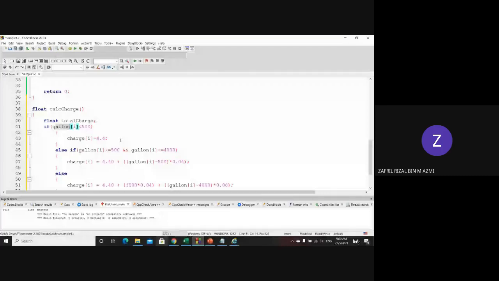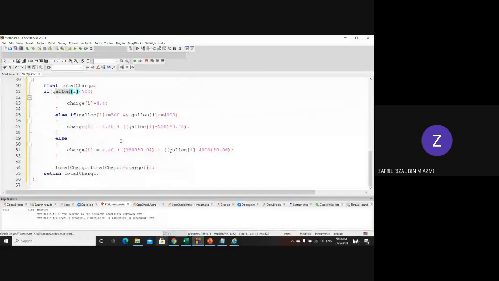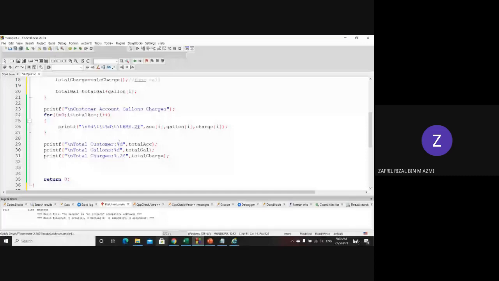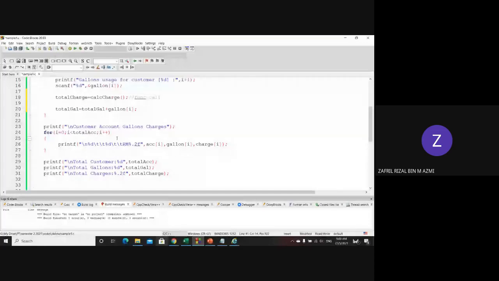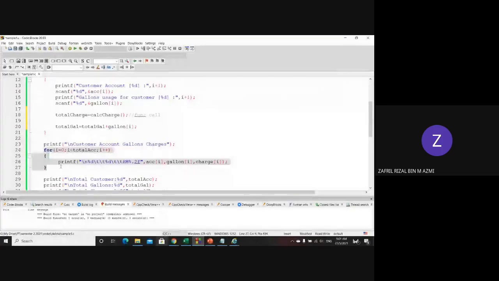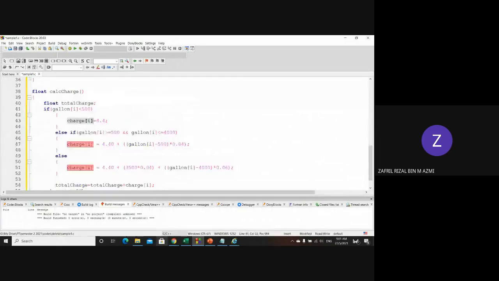What else does it require? Gallon. Gallon only. Okay, let's say gallon only. So what happened to charge? How do we get charge? Because clearly over here, when we want to print, we need to print charge. So how do we want to transfer charge? Charge is over here. So how do we want to transfer charge from function calculate charge to main?